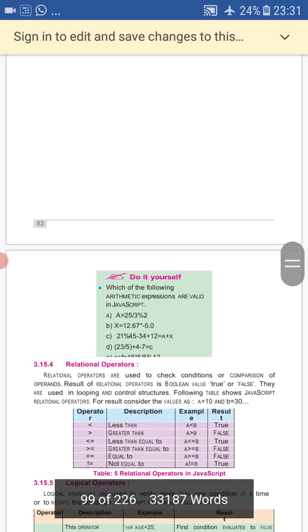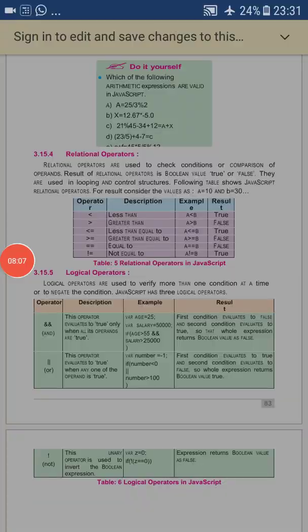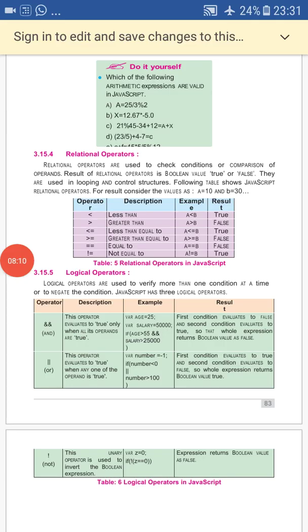The result of a relational operator is a Boolean value, that is true or false, and they are used in looping and control structures. We make use of relational operators in looping structures when we have to write conditions, because whenever we make use of loops, we have to write conditions, and whenever we have to write a condition, we can make use of relational operators. So if I have two operands A and B, and the value of A is 5 and the value of B is 10, and I want to check whether A is greater than B or not, I can simply check it by putting the operator that is less than or greater than.